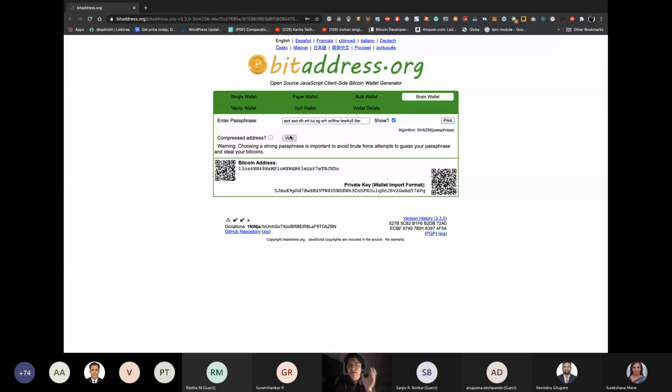If I go back and put the same cat, dog, firefighter words, will I be able to generate the same thing? Yes. Every time you insert the passphrase, it will take that as an entropy, and based on the SHA-256 algorithm, it will generate this. This is a compressed address and this is a non-compressed address. See, private key and Bitcoin address. This is a WIF format, by the way. If you want to compress it, see.